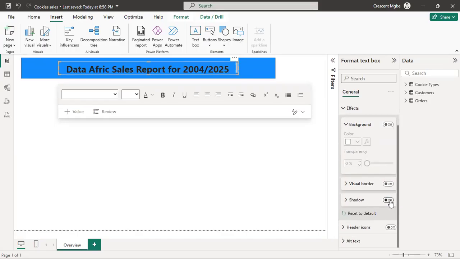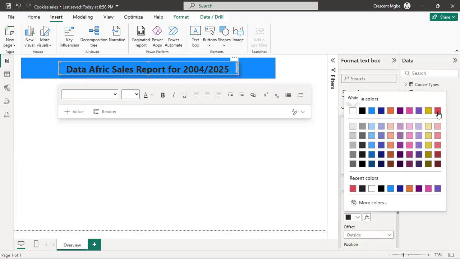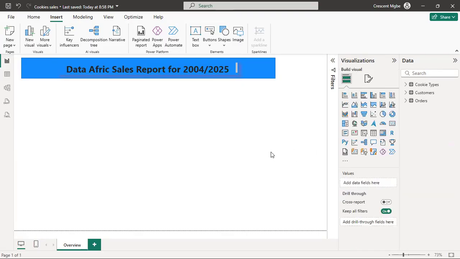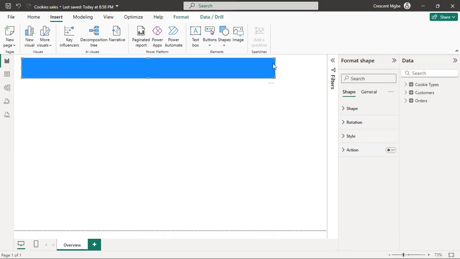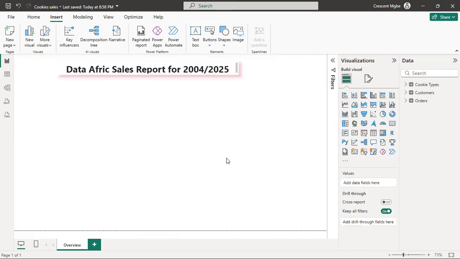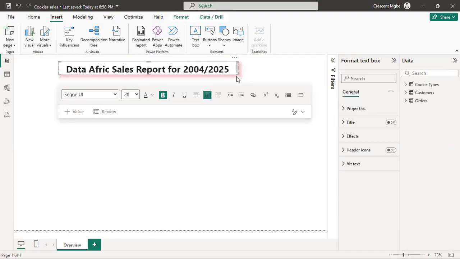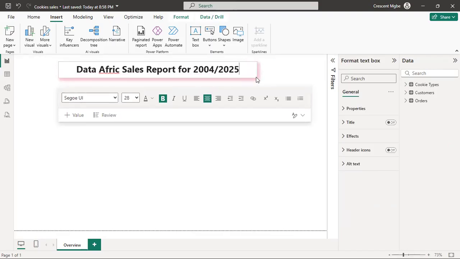If I want a shadow, I'll turn on shadow. You can see the shadow already. And change the color of the shadow to red. You can see there's a red shadow there. It's looking good though, but this is heading. I don't want it. So instead of putting this background, I can even remove the background and this will now be my background. Like I can remove this and this comes with its own background. I can color it any color that I want.